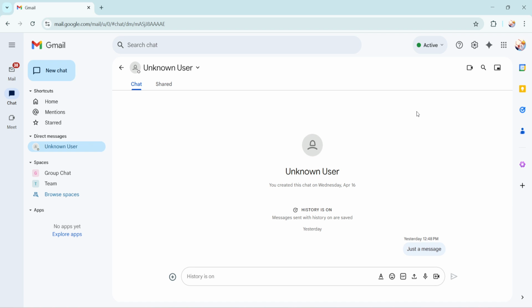Once you have selected the person, you'll see the chat interface open up. Here you can view any previous messages exchanged, which can be useful if you want to reference past conversations. But for a video call, we're interested in a small camera icon located at the top right of the screen. This icon represents the video call function. To initiate the call, simply click on the camera icon.